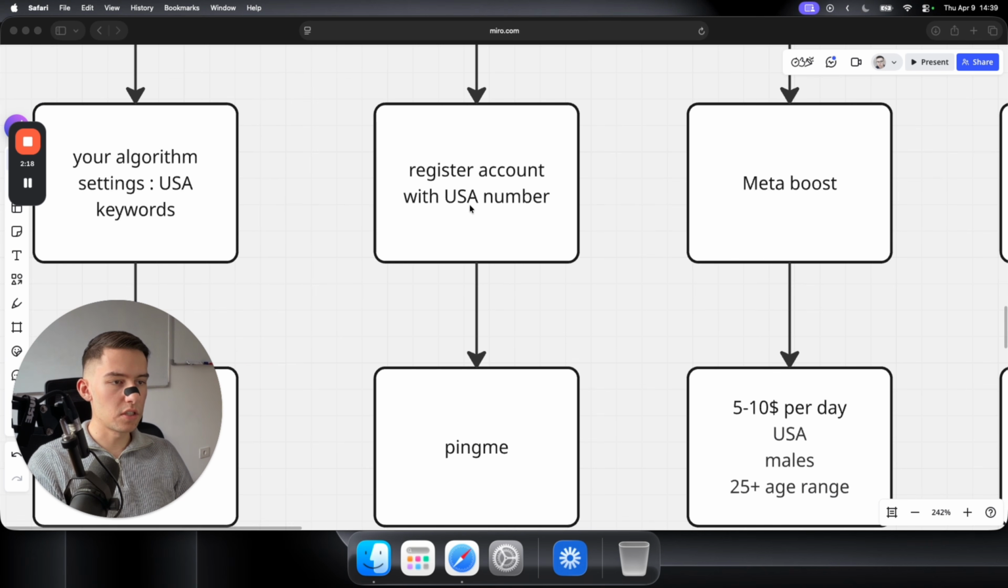Next is going to be registering with a USA number. The main thing with this is you're going to get a higher trust score, because an email can be registered in like half a minute, but a US phone number is way harder to get. And if you think about it, only people in the US are able to get USA phone numbers, right? So this is also going to help you with your targeting.